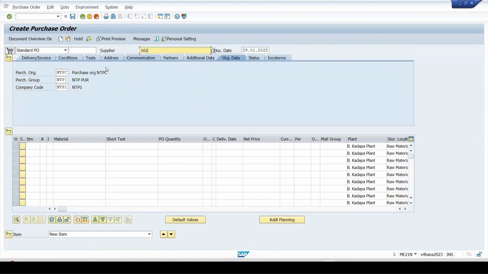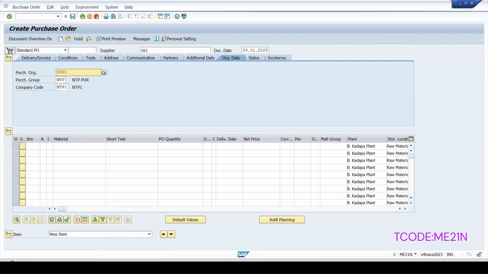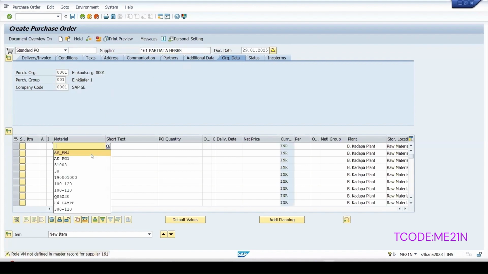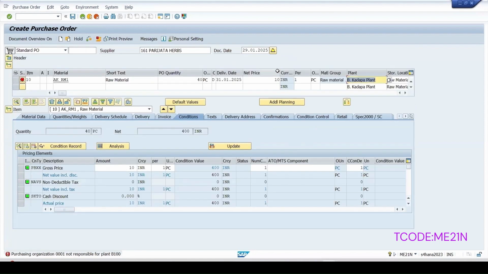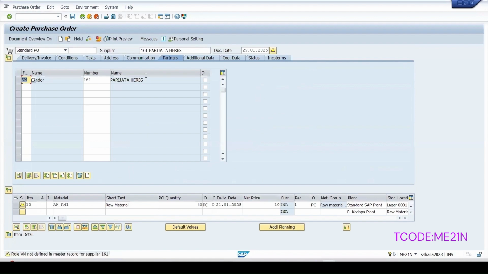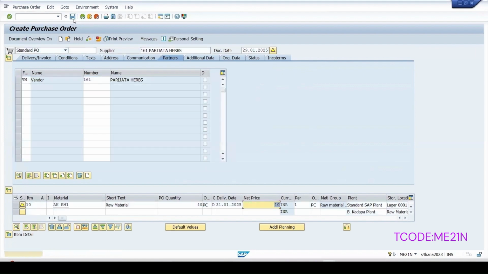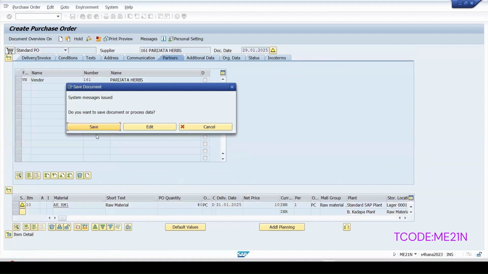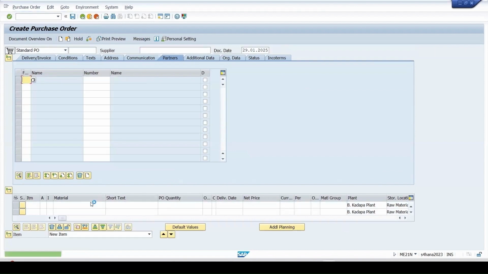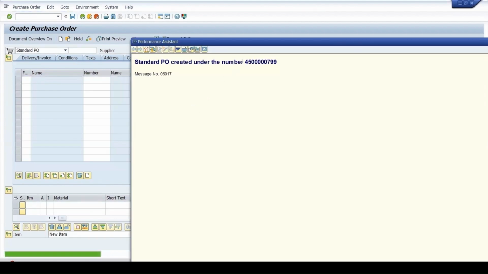Okay, ME21N, enter. Let me quickly create it. Quantity I'm keeping it 40. I have to change the plant, it is 0001. Enter. Okay, and check it once, and then save it. Number is this. Let me do the MIGO for this also.